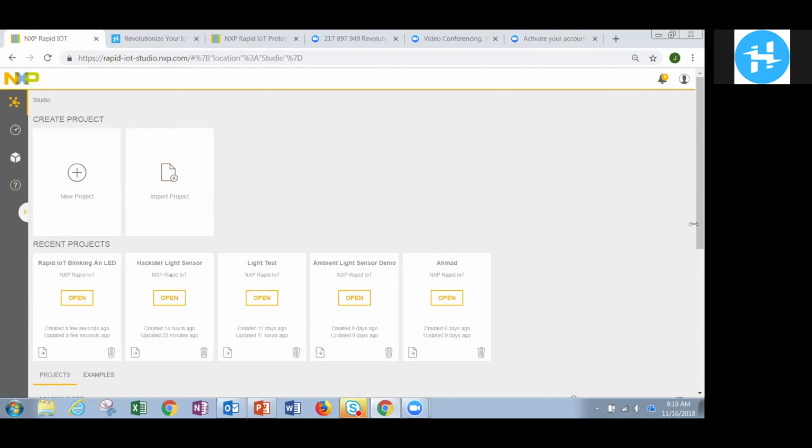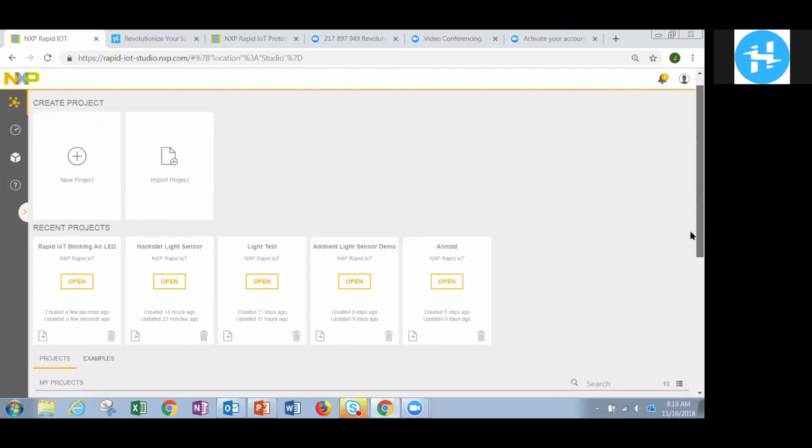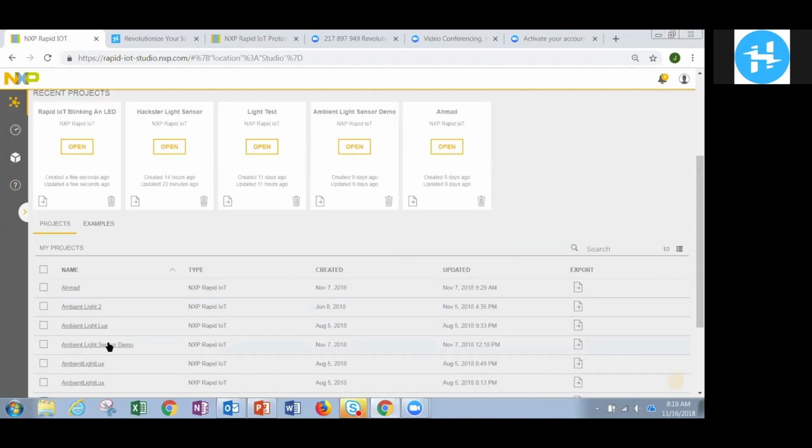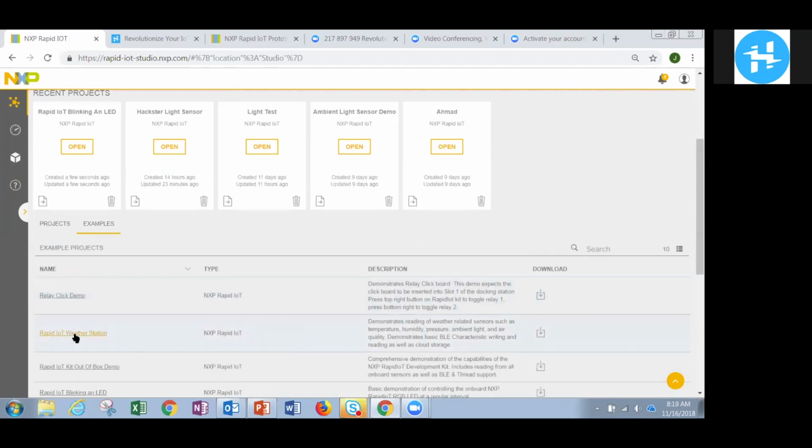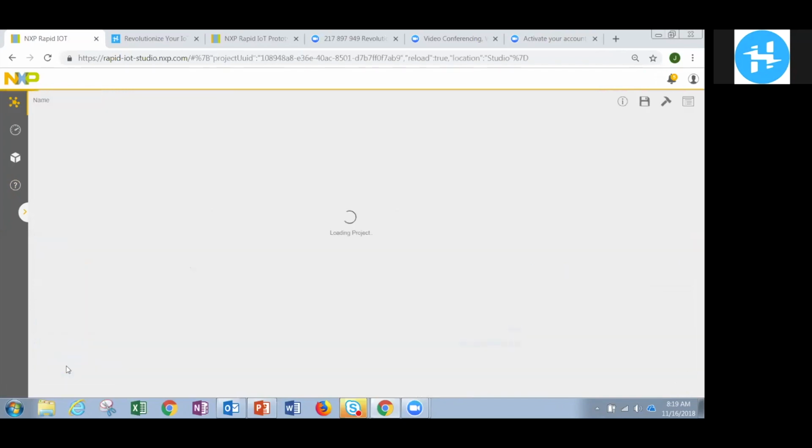So let's move on to the next. Let me show you different views. Let me open a different application. Let's go to the weather station. It could be anything, or I'll do the out of box. So you can see I'm opening this up. It's a pretty complex application.